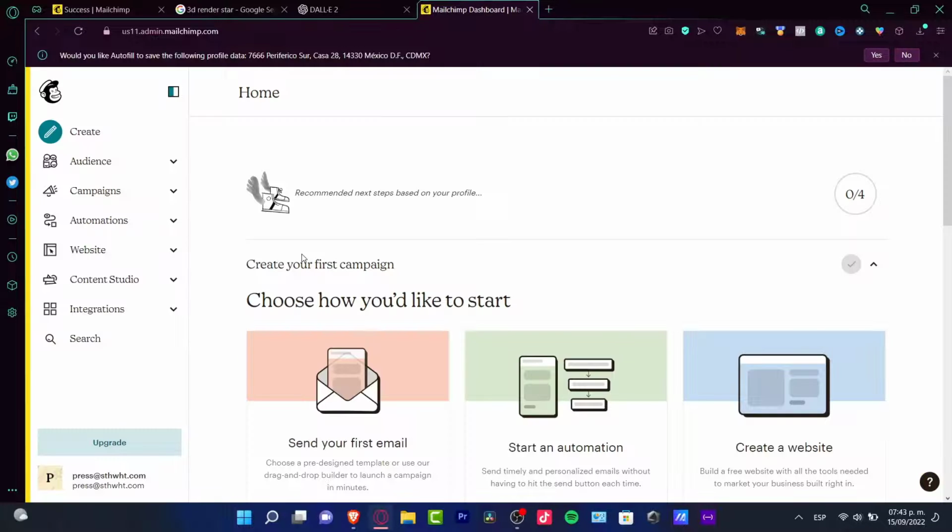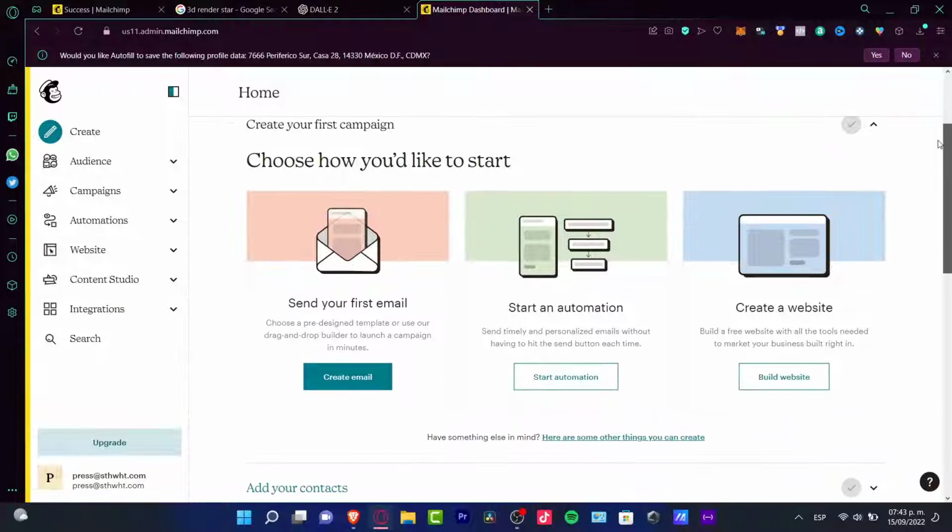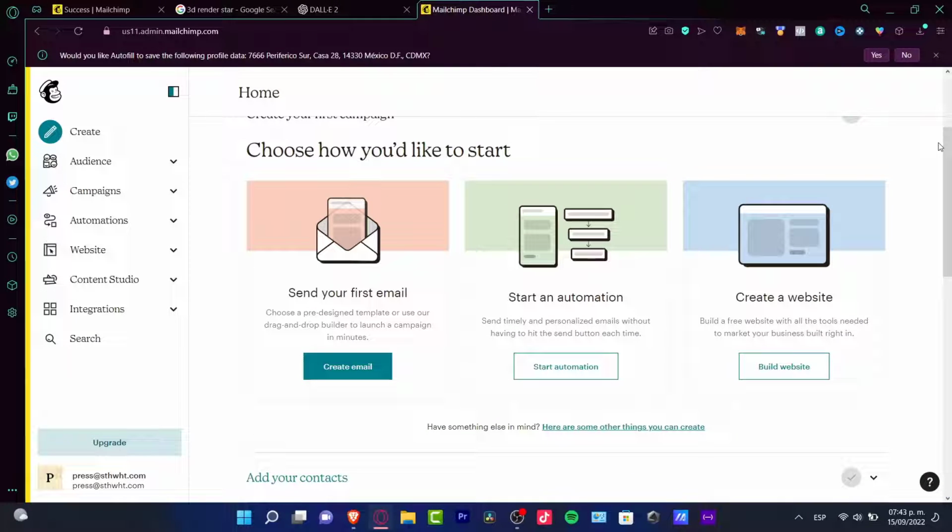Now here we are in the main home section of Mailchimp. Actually, it's really easy to create our first campaign. If you see, it says how you'd like to start. We can first create an email, we can start an automation, or we can create a whole website from blank.